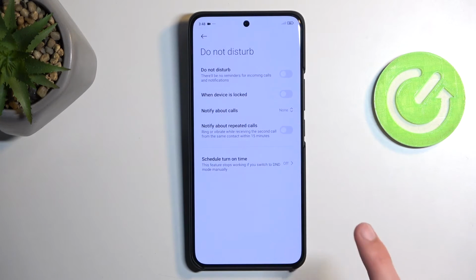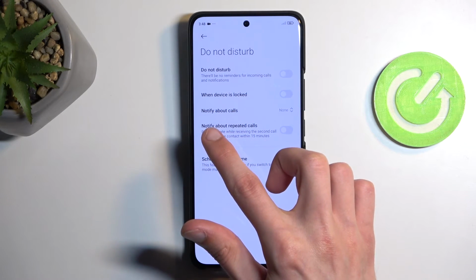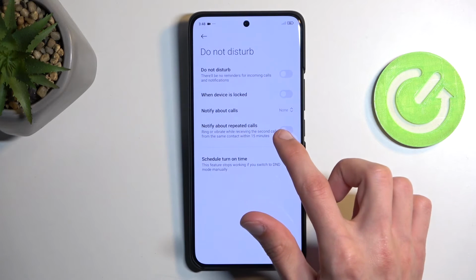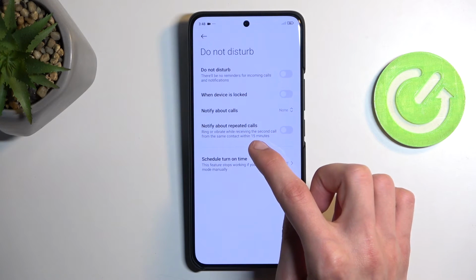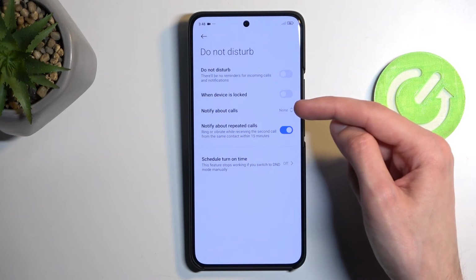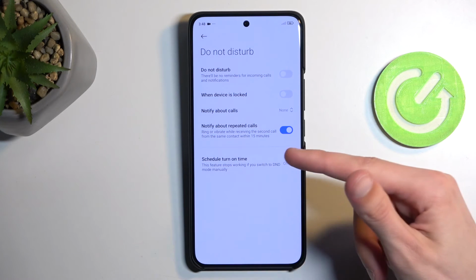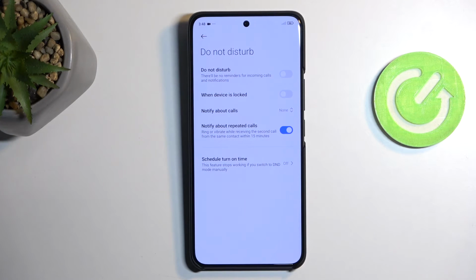Now one more additional thing associated with the calls is this option below, which is notify about repeated calls. If someone calls you twice within a 15-minute period, with this being enabled, they will bypass whatever you have selected right over here. Now that is only if they call you twice within a 15-minute period.